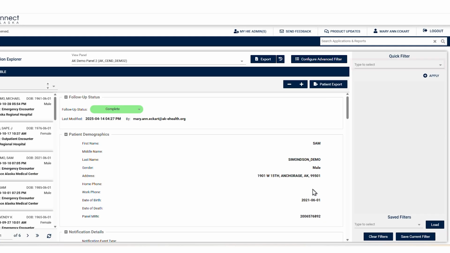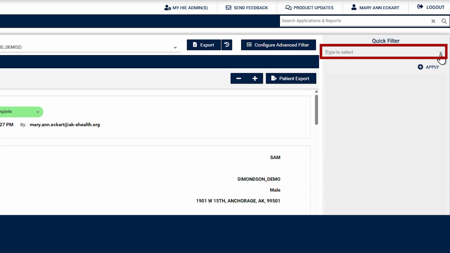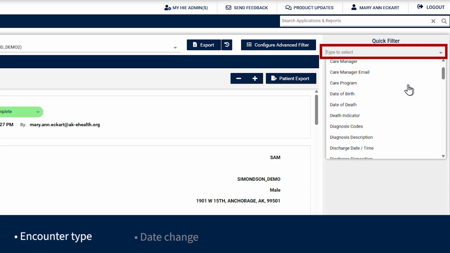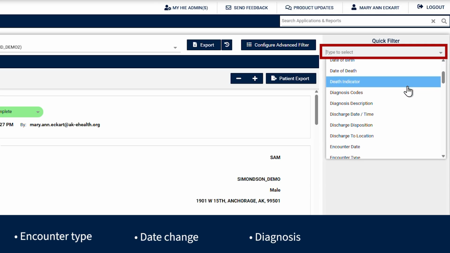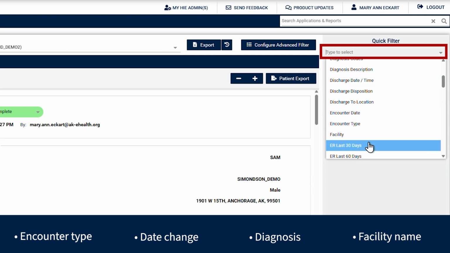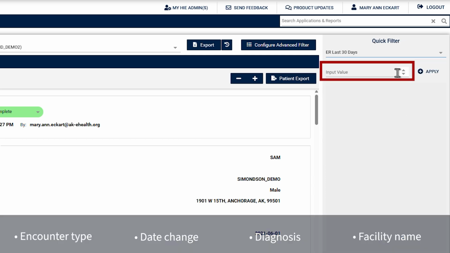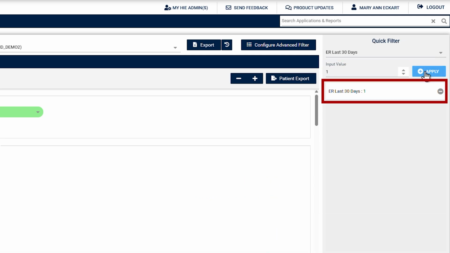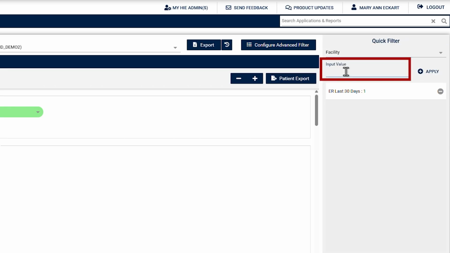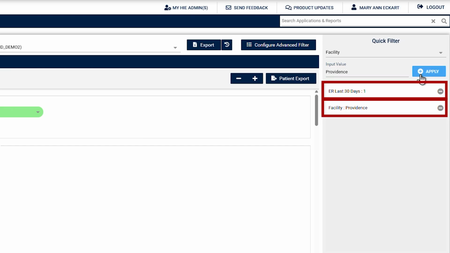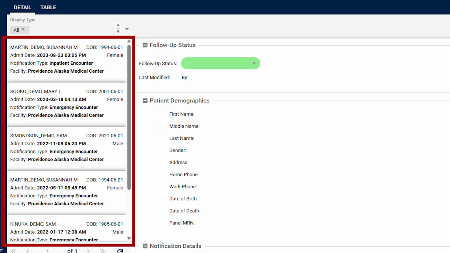To apply filters, select a filter type such as encounter type, date change, diagnosis, or facility name, and enter your filter criteria. Filters can be layered using multiple criteria. Results update immediately in your encounter list in both the detail and table views.